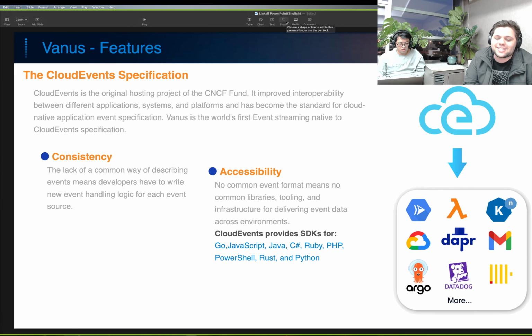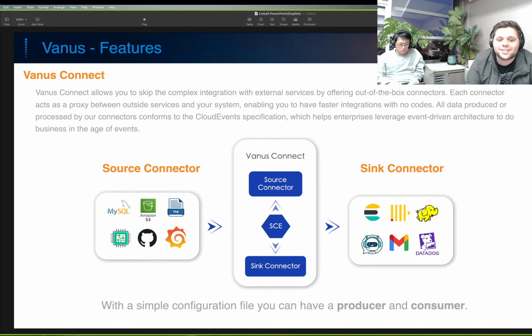So CloudEvents are accessible to programmers because it can be written in Go, JavaScript, Java, C#, Ruby, PHP, PowerShell, Rust, and Python. So basically, they have SDKs for the CloudEvents specification, server and client, for all these languages, which Vanus uses. So let's say you build an application in Java and you want to send events directly to Vanus. You can use the SDK of CloudEvents and then send the events. And if you don't want to do that, you can use connectors.